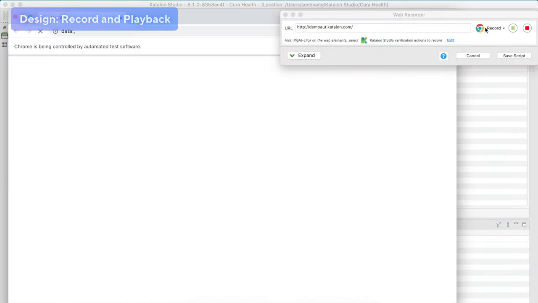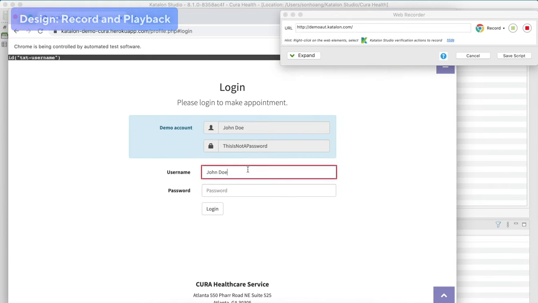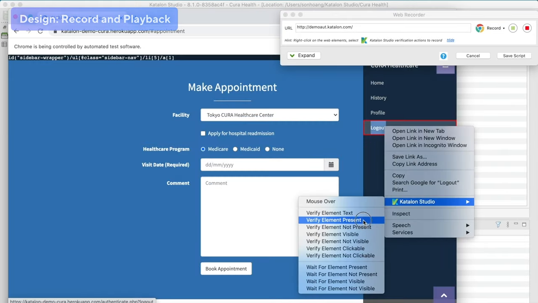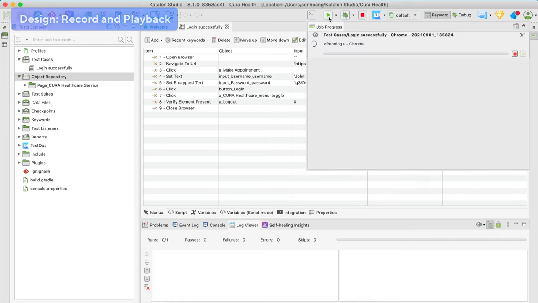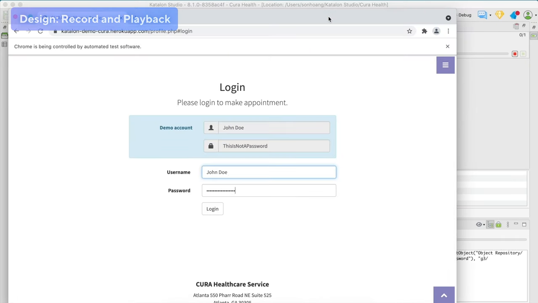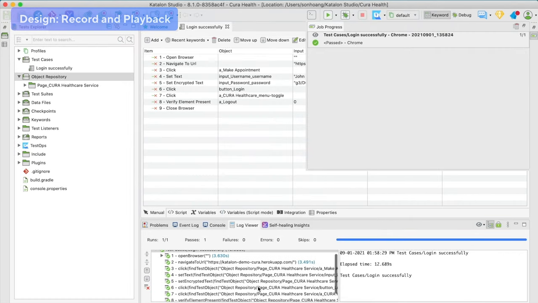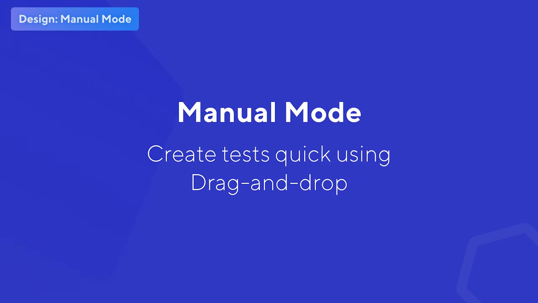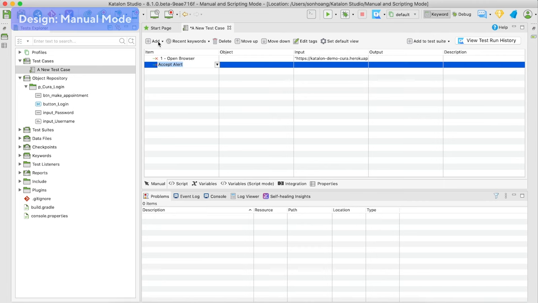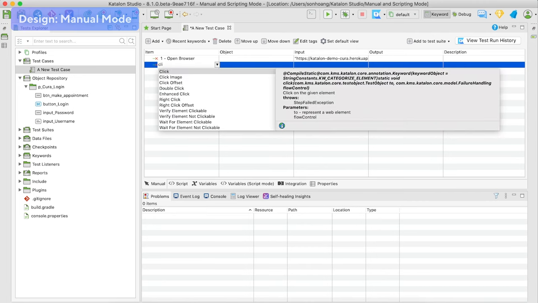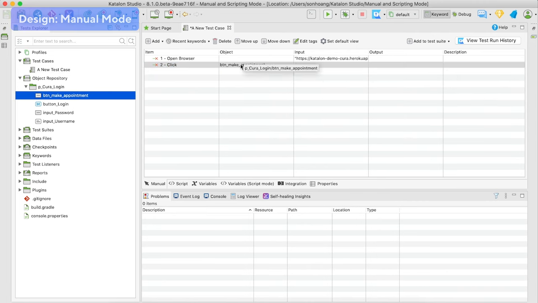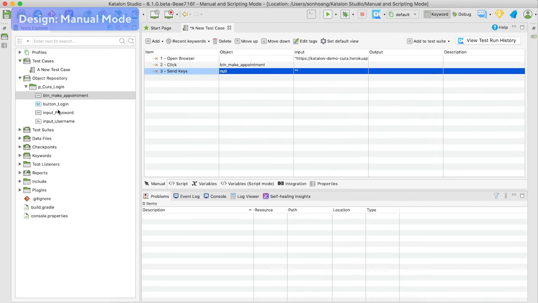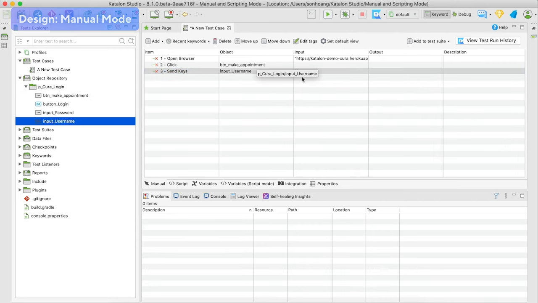Record and playback removes coding difficulties and essentially records or captures the actions you take on the application under test and automatically converts them into runnable test scripts. When all is done, you can then run the same test on different platforms or browsers using the playback feature. Similarly, in manual mode, you can use drag and drop and pick from the list of built-in keywords to create and update your tests easily.